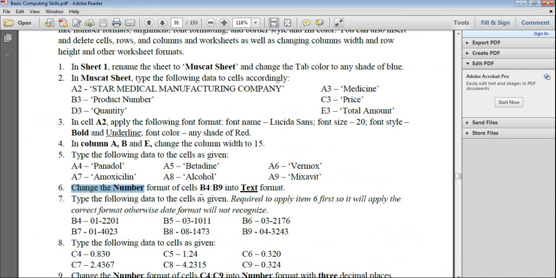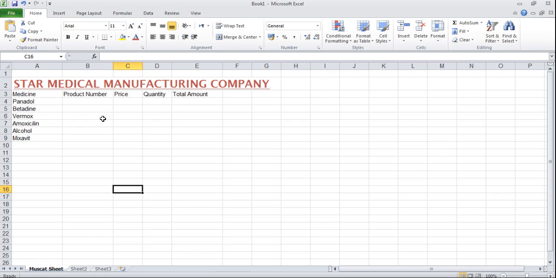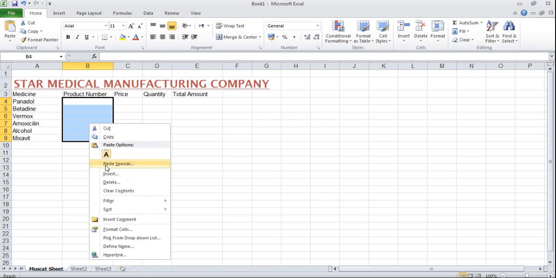Change the number format for cells B4 up to B9 into text format. Now select the cells from B4 up to B9 and change the format of the cell. We need to change the format of the cell before typing the text in order to be sure that the cell takes text as an input. To change the format, right mouse click and then select Format Cells.